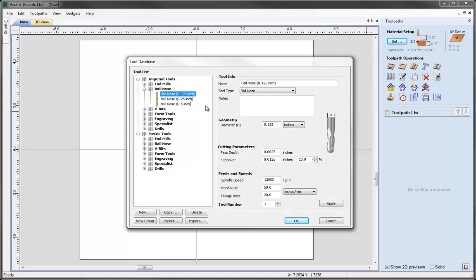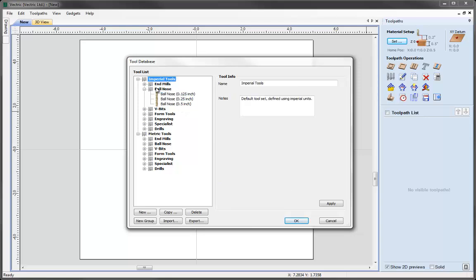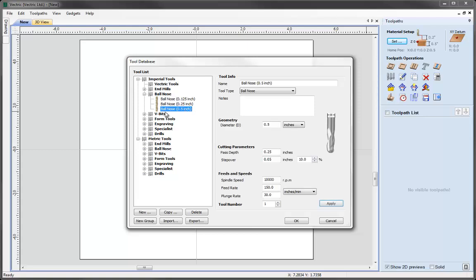Now it may be that rather than adding or editing to the existing list, I'd like to create new sections within my tool database. So if I come up to the top here, let's click on the Imperial Tools section and let's click on the button New Group. You see there, that's going to create a new group for me, and now I can edit that group's name here or in the list. So let's call this Vectric Tools and hit apply, and you will see that update in the list over there on the left. And now I could actually drag tools from one group to another if I want.